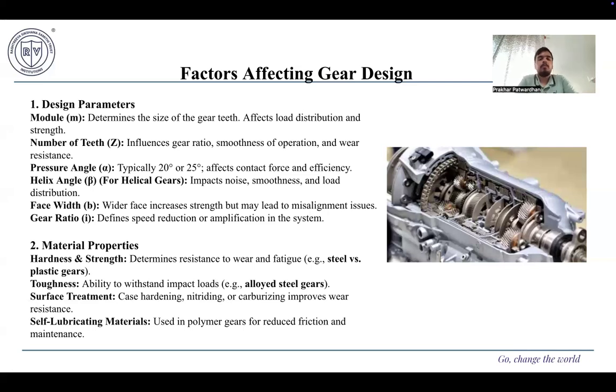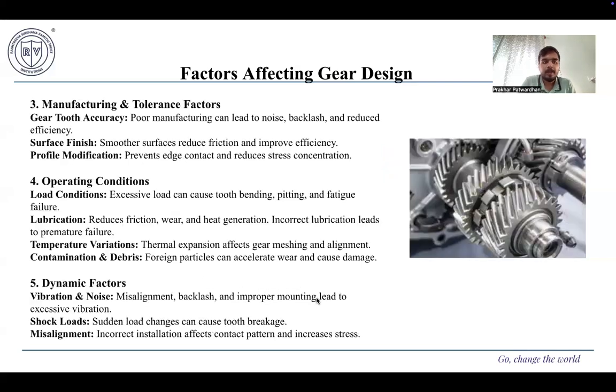Now coming to the material properties. So in material properties, the first one is hardness and strength, which determines resistance to wear and fatigue. Example, steel versus plastic gear. Second one is toughness, so ability to withstand impact loads, like alloyed steel gears. Third one is surface treatment, so case hardening, nitriding or carburizing improves wear resistance. Last one, self lubricating material. So this is used in polymer gear for reduced friction and maintenance.